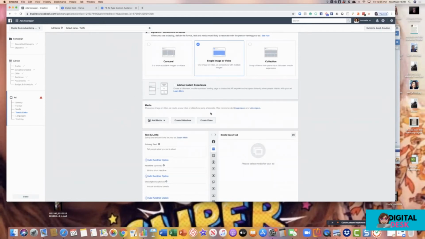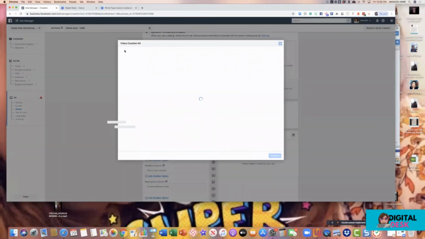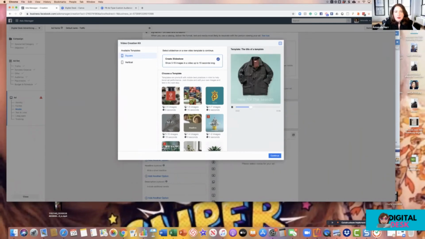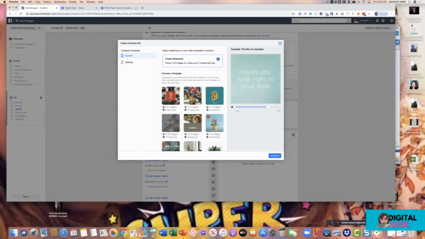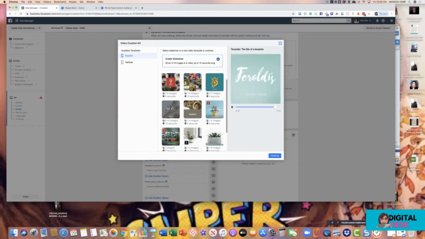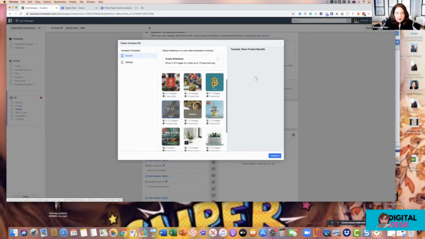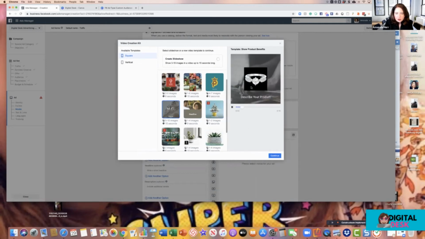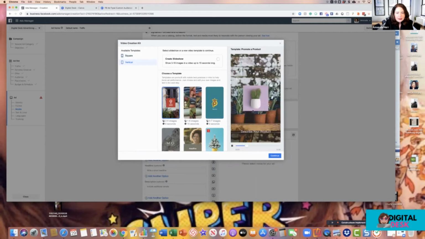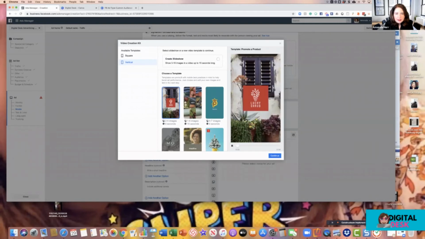So here you'll see create slideshow, and you can pick a template. They make it so easy. There's nothing that you can't figure out. Anyone that is used to doing anything in Facebook can come in here and do it. You can pick this one, and you can upload 5 to 10 images, and then you can edit the way that it looks, and you create this beautiful slideshow, right in Facebook's Ads Manager.